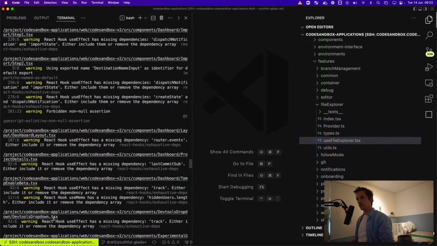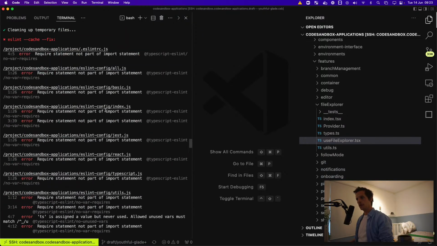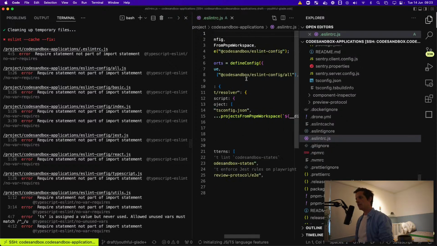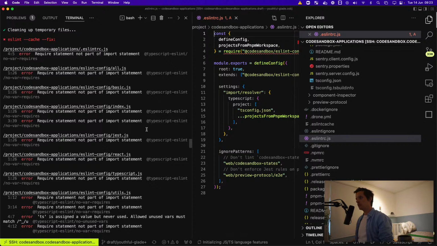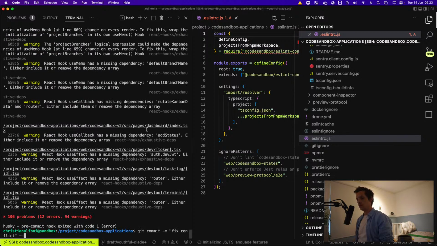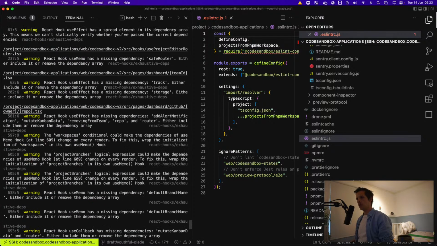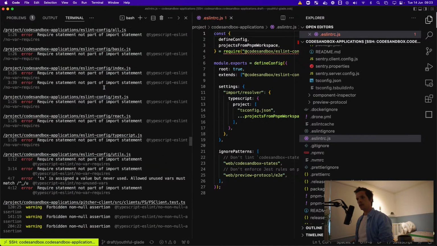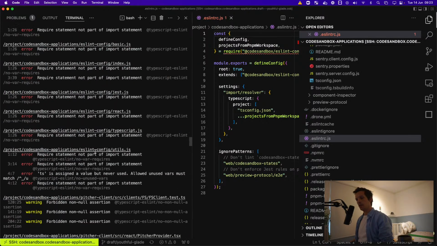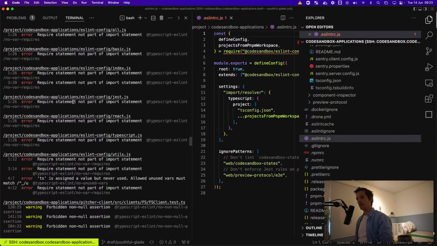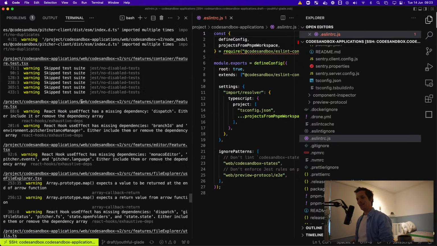12 errors. Where are these errors? ESLint config. Okay, I'm not sure why. No verify, let's just do that. That's like, why? Environment stuff. Why am I getting errors on this? This should have happened. Yeah, I don't know.